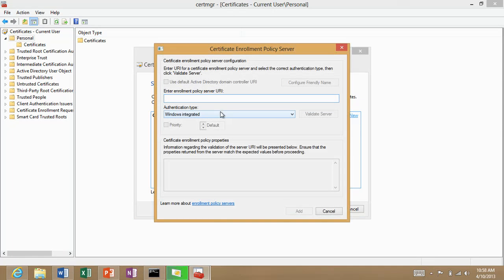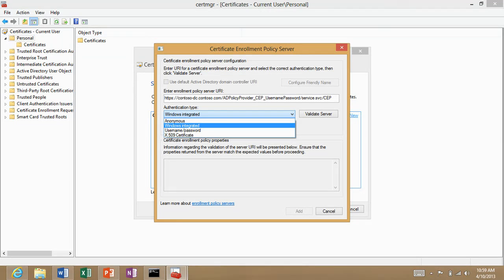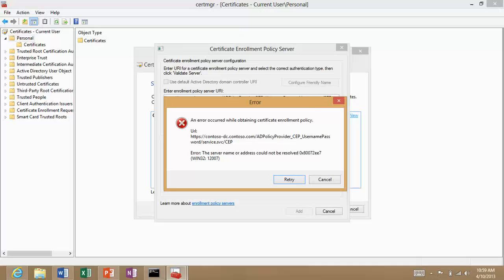So the next step would be to add New, where I type in my URI for my certificate machine. Contoso DC, contoso.com, ADPolicyProvider_CEP_UsernamePassword, service.svc, CEP. This is a long one to remember. Memorize that one. Then you need to tell it that since we're not in Active Directory, we need to specify a username and password, which is easy enough, and then validate.